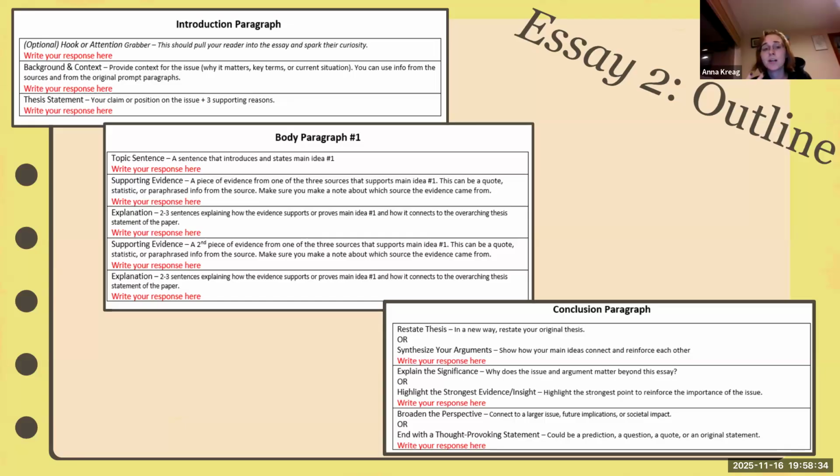I say it's optional here because sometimes you're not always bitten with the creative bug to come up with something good for your hook or attention grabber on the outline itself. So don't feel like you're stuck on the hook there. What is required is the background and the thesis statement. And I give a little bit of ideas on what you need to have in each.